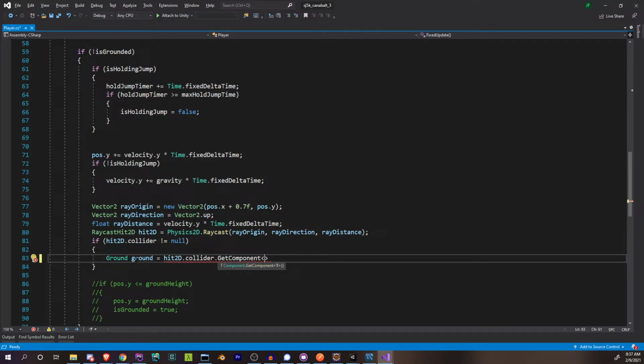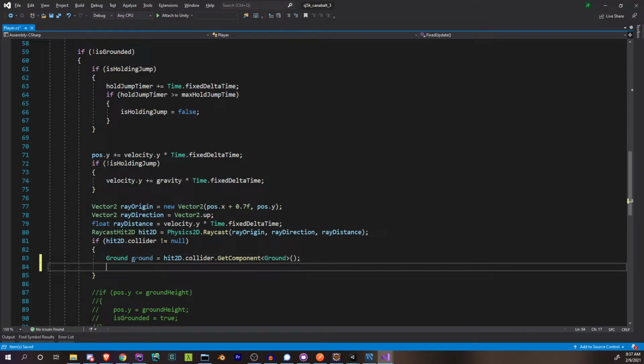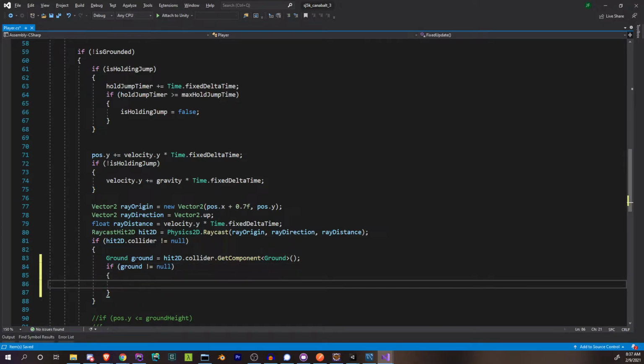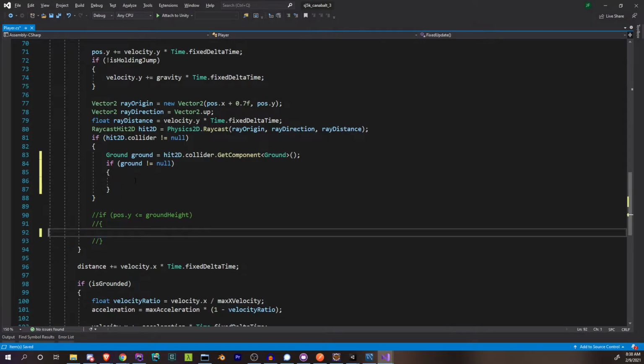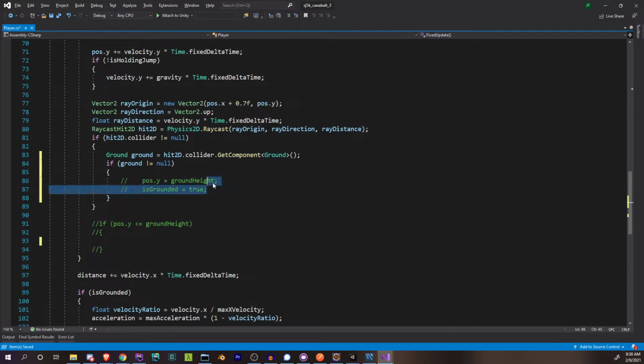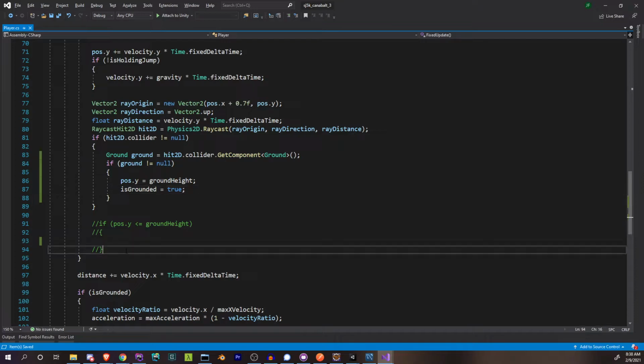Grabbing other components off the same game object, we attached our ground component, just in case we're colliding with other game objects that aren't really the ground. If this ground actually exists, then we know we landed on our ground. And our landing code is right here. And then we can go ahead and delete this crappy primitive thing.